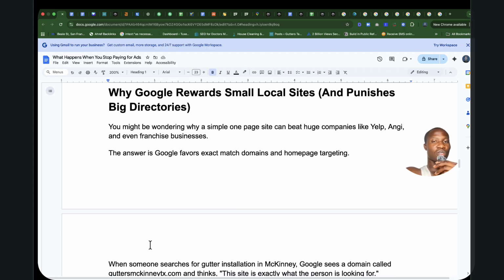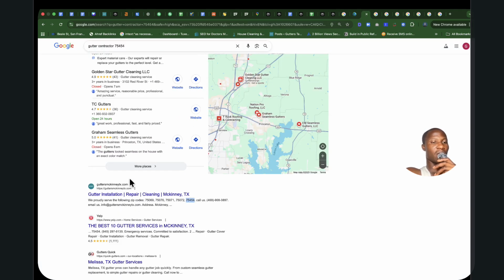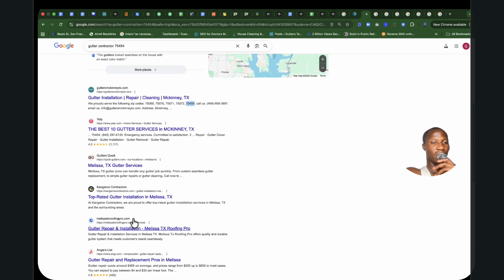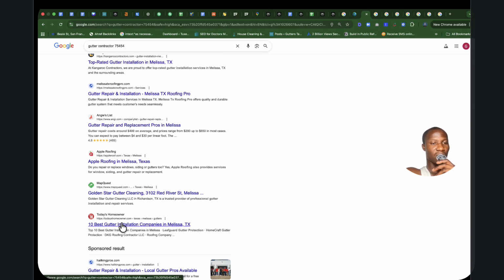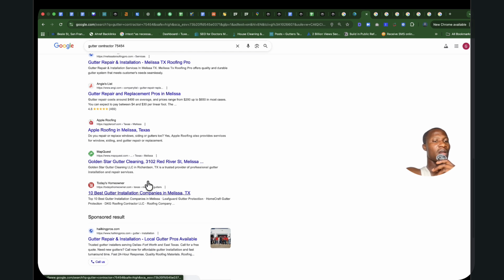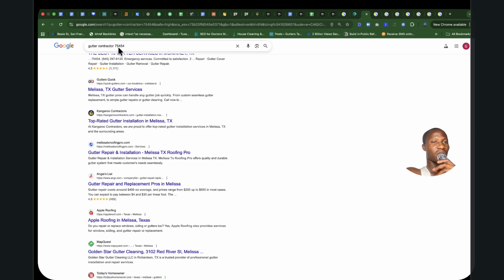So why does Google reward local websites? You might be wondering why a simple one-page website can beat out Yelp and Angi, like as we've seen from the screenshot right here. We're beating Yelp, we're beating Angi's List, we're beating MapQuest, Today's Homeowner, for this specific keyword for a contractor in this zip code.